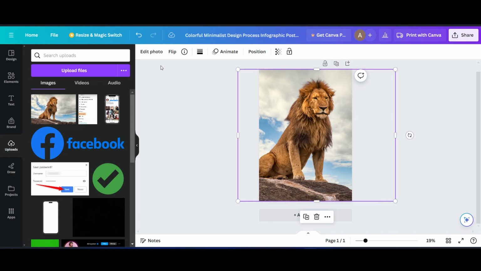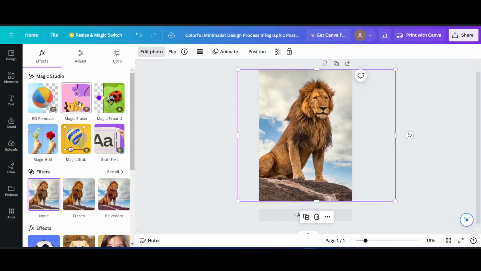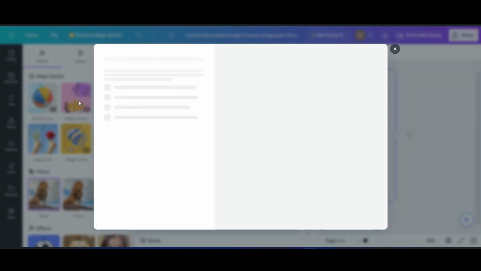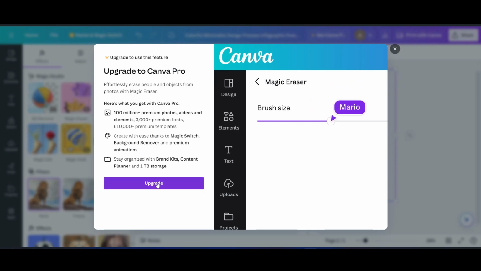So I will just click on this. I will go to Edit photo, right? Once I go to Edit photo, Magic Eraser, and by the way, this is a paid version. Magic Eraser is not free in Canva. So I will just select this and I have to upgrade it, right?